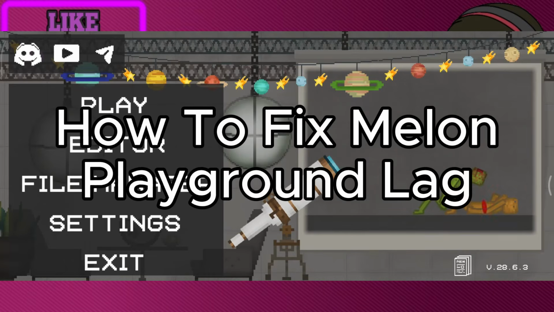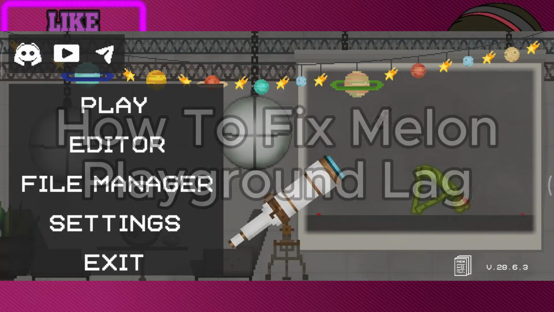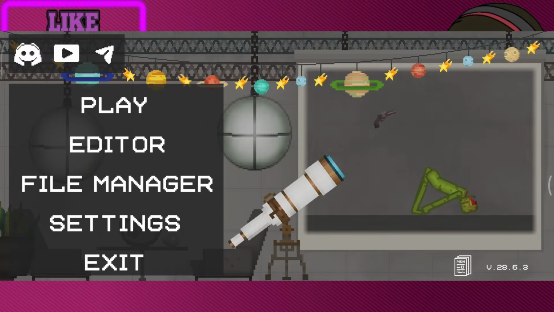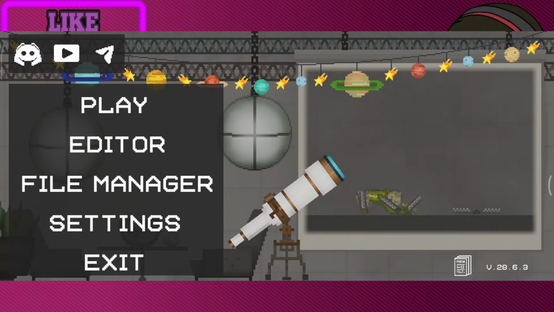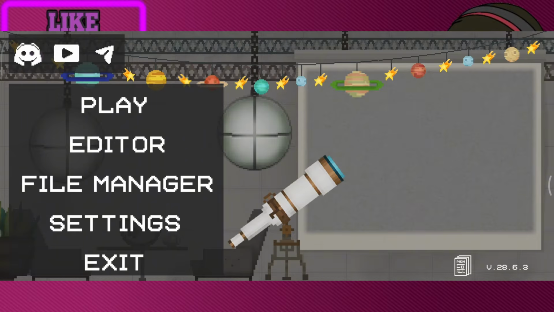How to fix Melon Playground lag. Now, experiencing lag in Melon Playground is pretty much a common issue, especially on mobile devices. This can result from various factors, including device limitations, game settings, or the number of active elements in your scene. Here's a comprehensive guide to help you reduce lag and enhance your gaming experience.